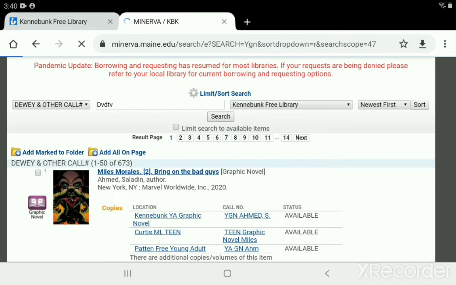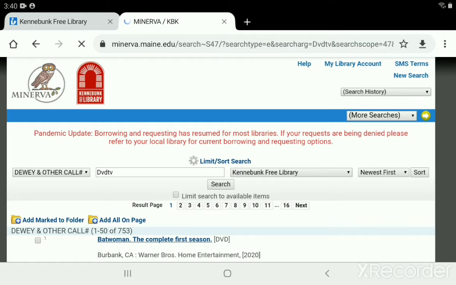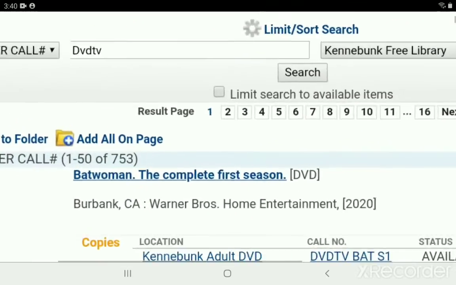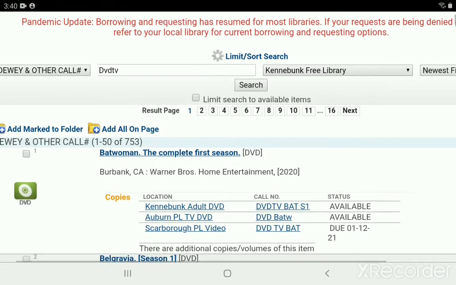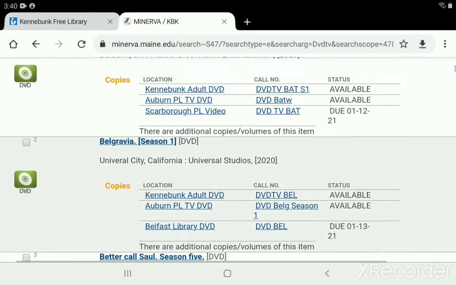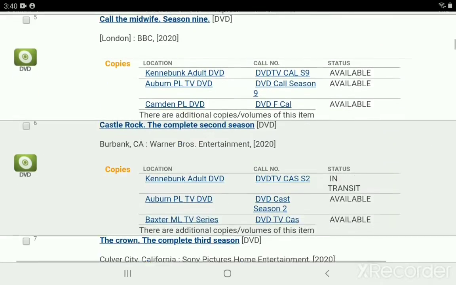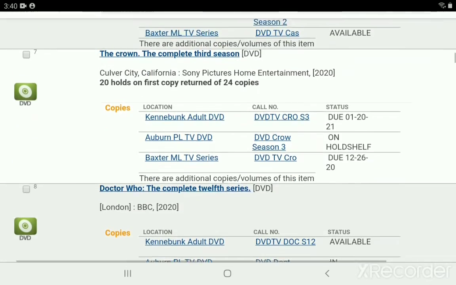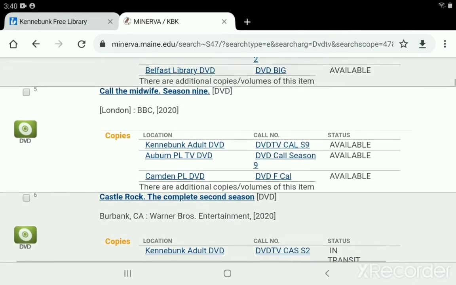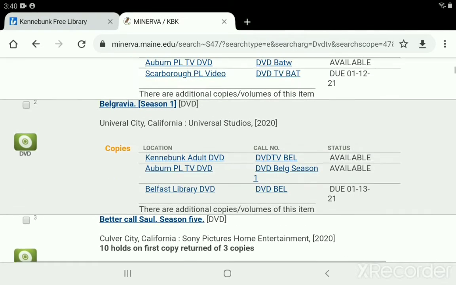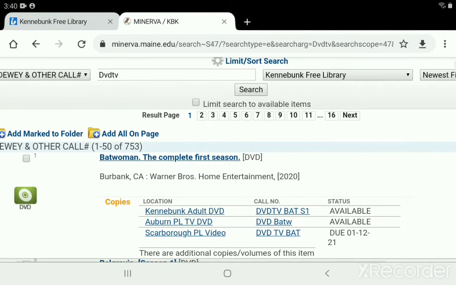And if we hit search, we should get a representation of all of the TV sets on DVD that the library owns. And we own quite a few of them. You'll see there are 16 pages and about 753 records. And again, sorted newest to oldest, so you see some 2020 titles first. And as you work down, it'll go back 2019, 2018, as far back as our collection goes. So you can scroll through some of those. And again, tap into the title for descriptions and the request option.